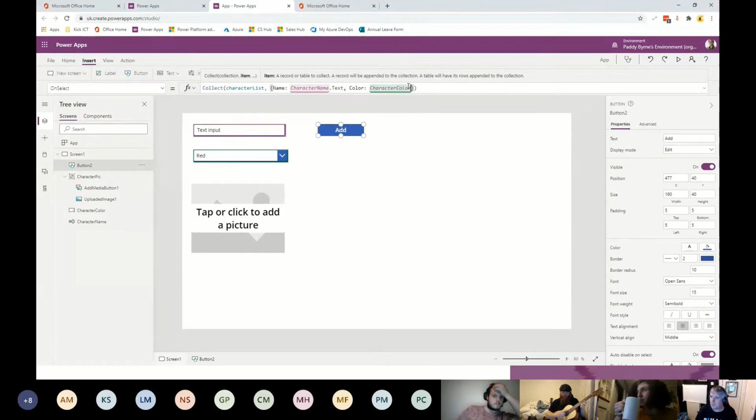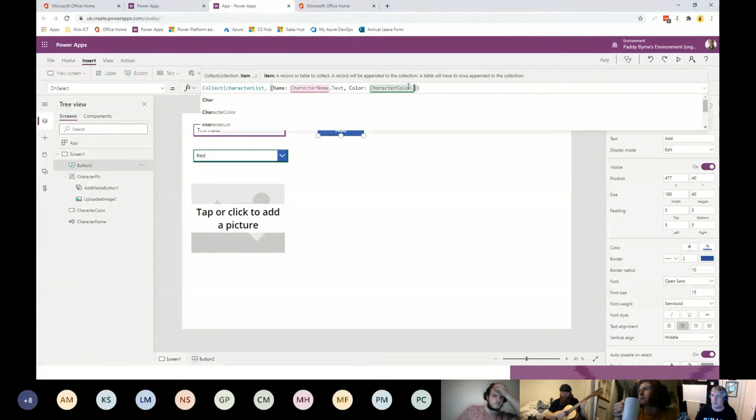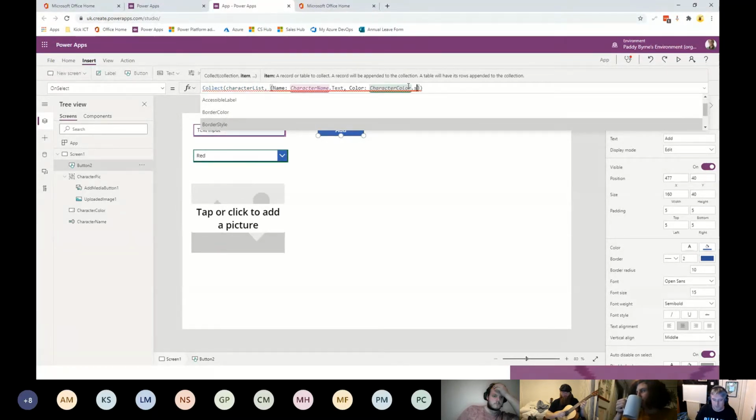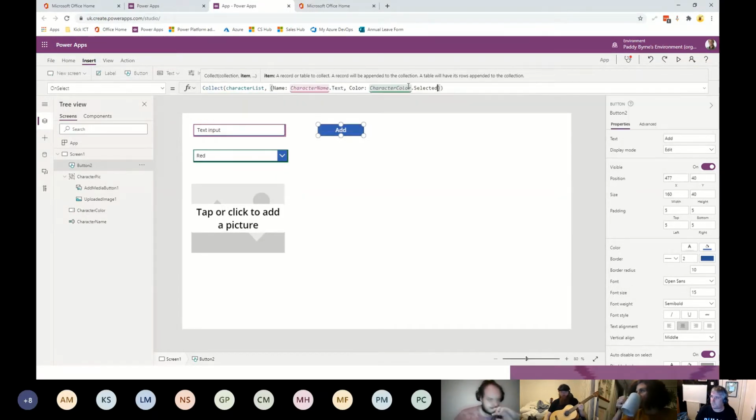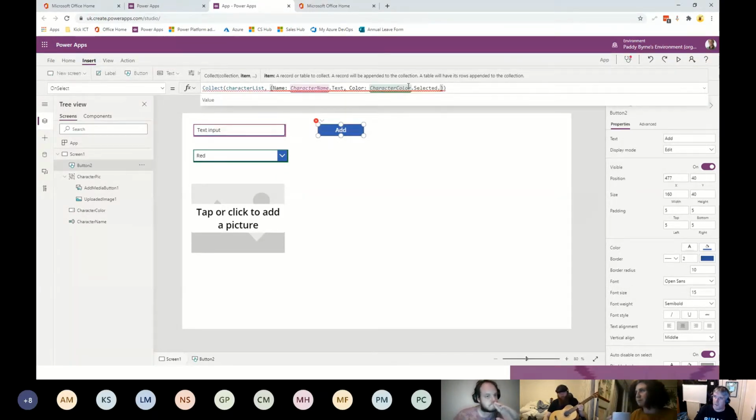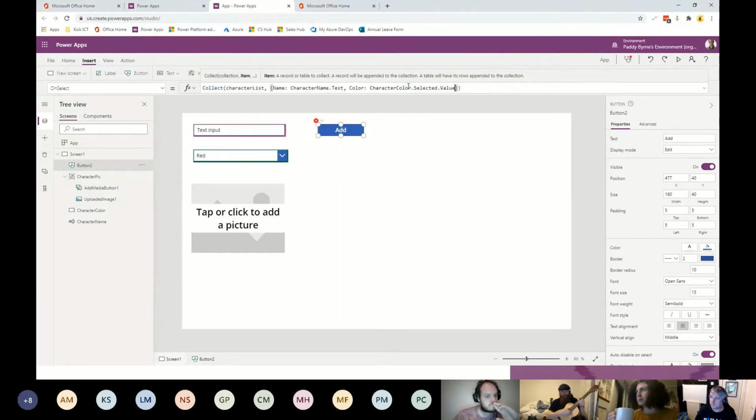And to get to the selected property of the character color, we have the name of the control, the dot, and we have selected. It's the selected property we use. And that has a value. So the character color drop down, the name of the control, dot selected, dot value will give us the selected value. And we'll add one more, which we'll call photo.